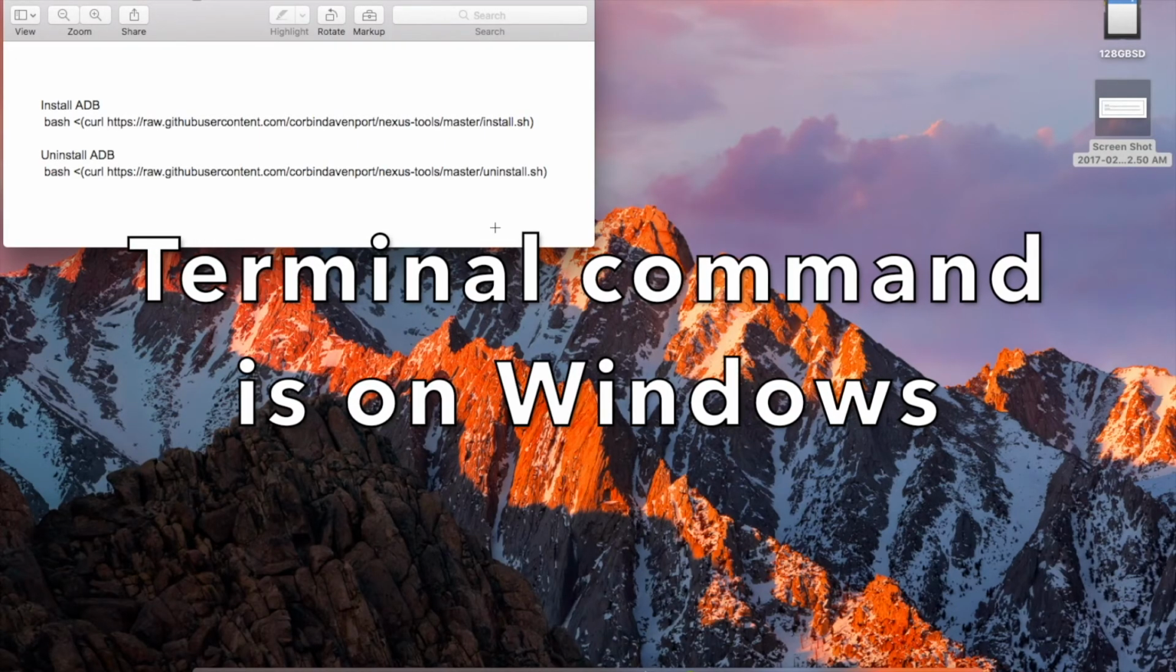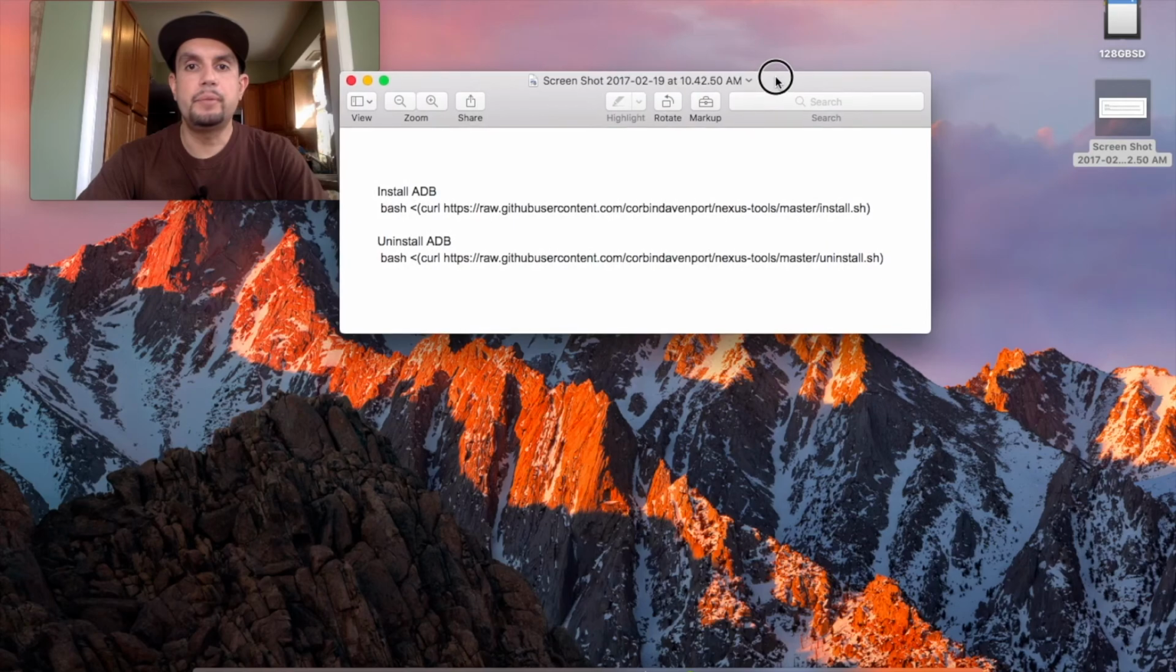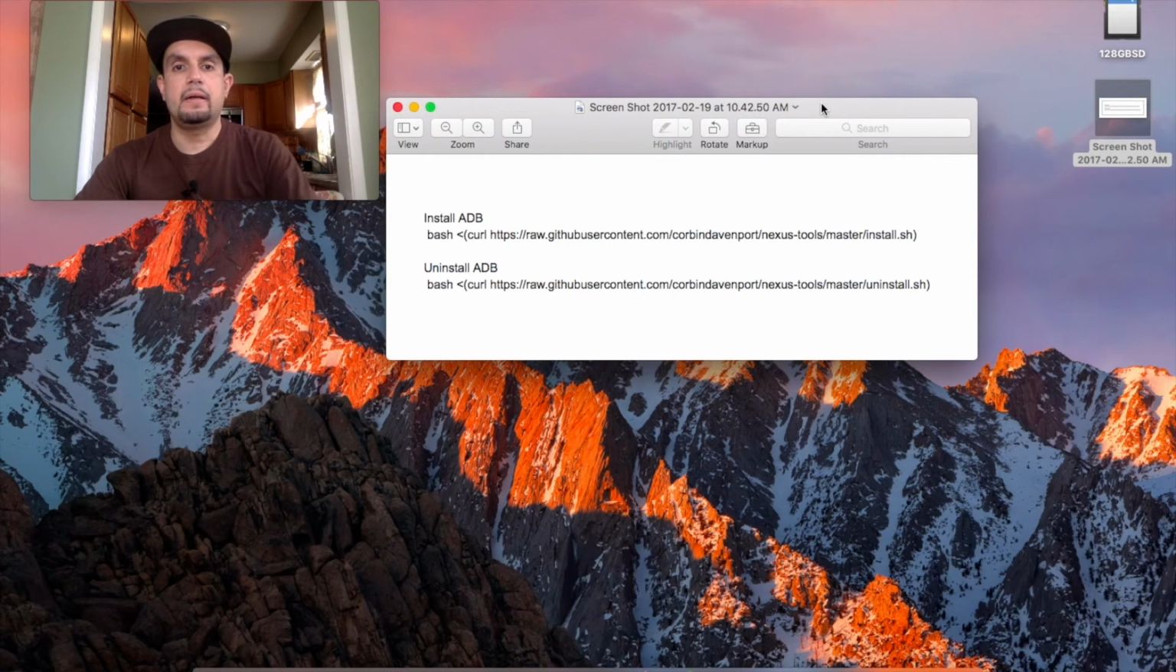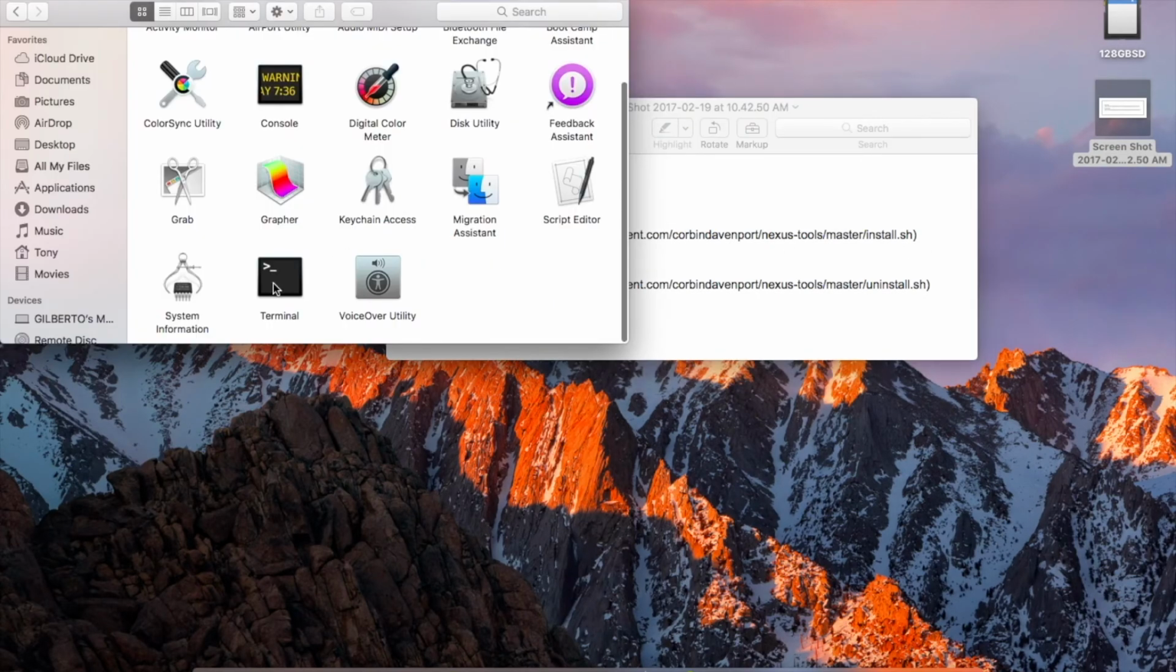All you're going to need is obviously your phone, a USB Type-C cable, and a couple of files, and you're going to need to run this. And this is going to give you a basic, simple ADB install. You put this script right here, and you run it in Terminal.